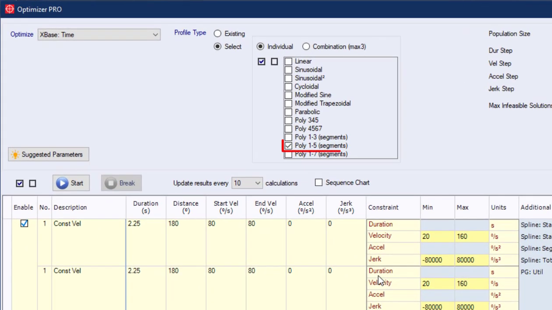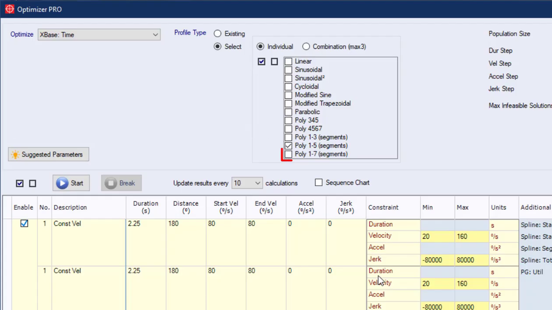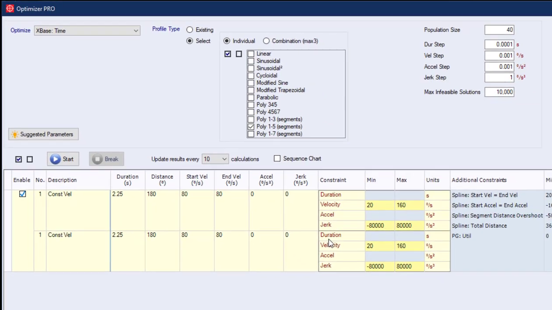The poly 1 to 5 parameter creates a fifth-order polynomial on the 2 segments which is continuous in velocity and acceleration. Recall that a spline is simply 2 or more polynomials strung together that are continuous in velocity and acceleration. The reason a 7th-order polynomial isn't used in this case is because while it is very flexible, it tends to create more swings and reduce the efficiency of the optimizer.